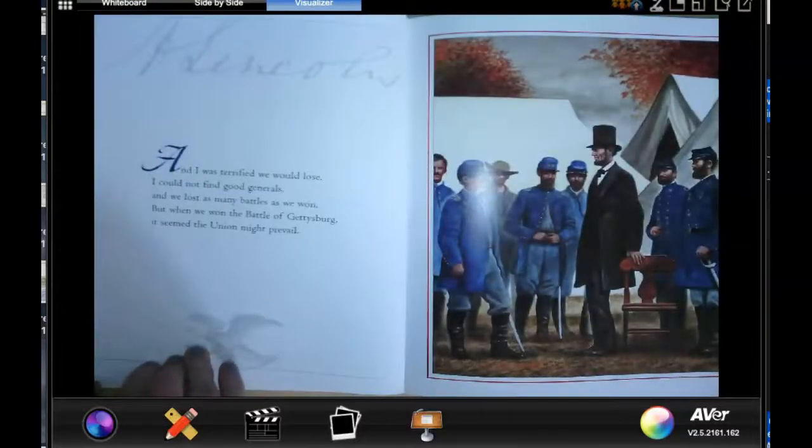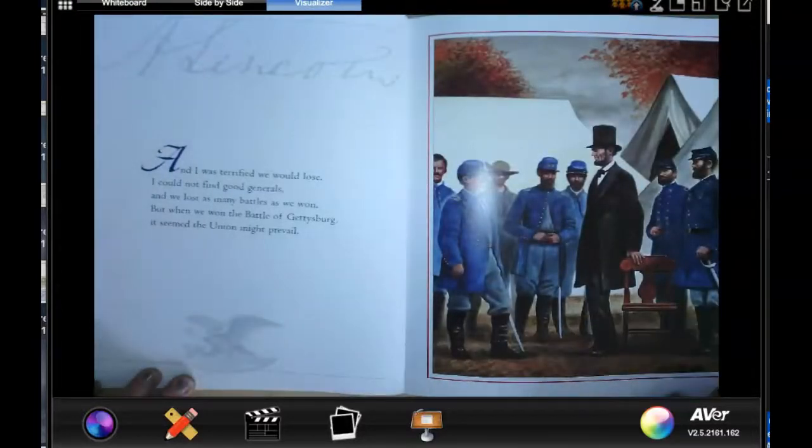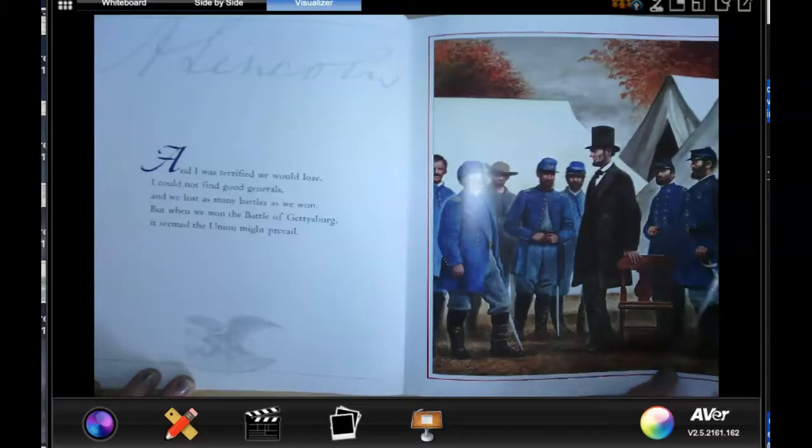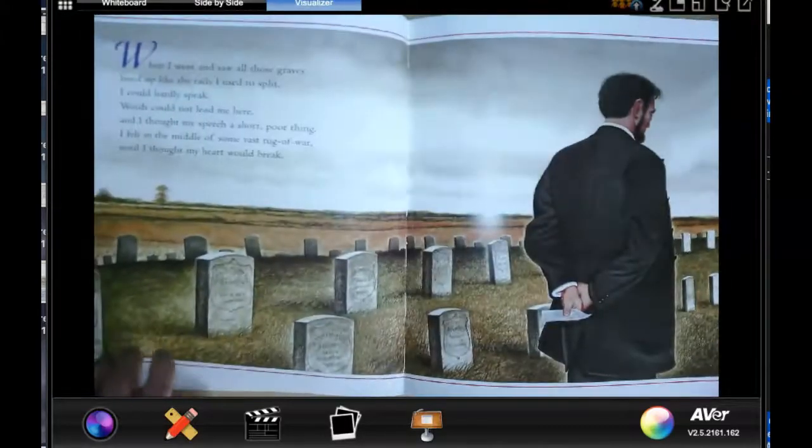And I was terrified we would lose. I could not find good generals, and we lost as many battles as we won. But when we won the Battle of Gettysburg, it seemed the Union might prevail. When I went and saw all those graves lined up like the rails I used to split, I could hardly speak. Words could not lead me here, and I thought my speech a short, poor thing. I felt in the middle of some vast tug of war until my heart would break.